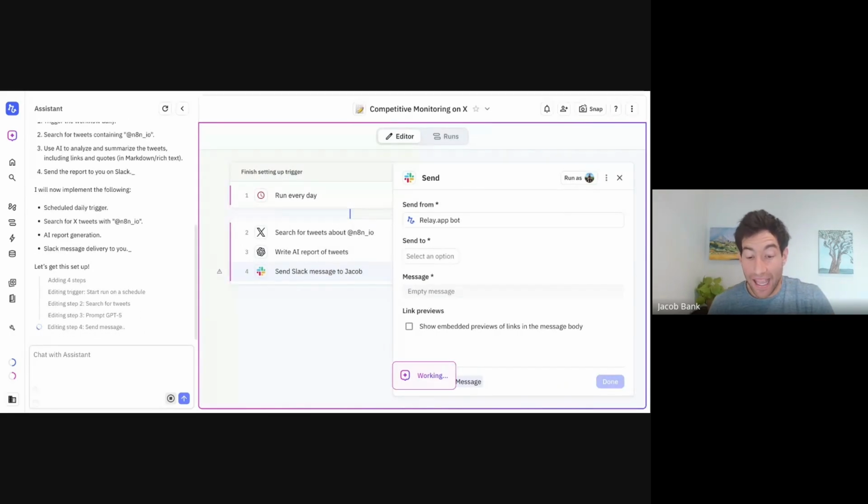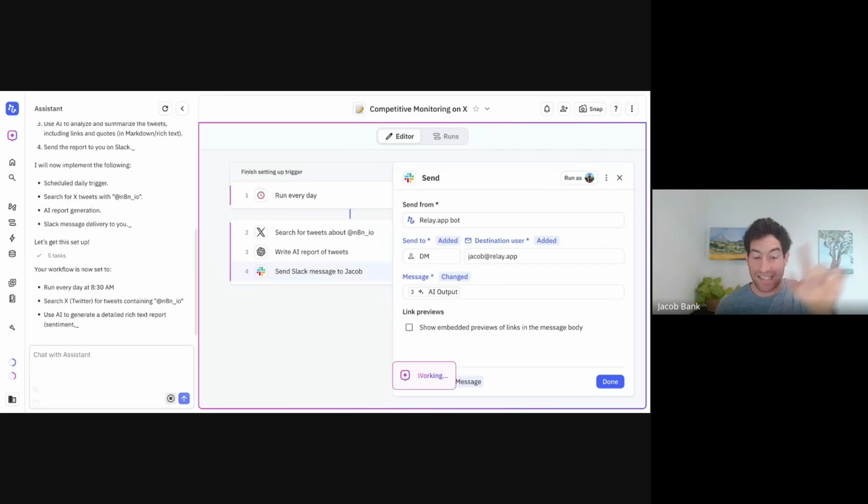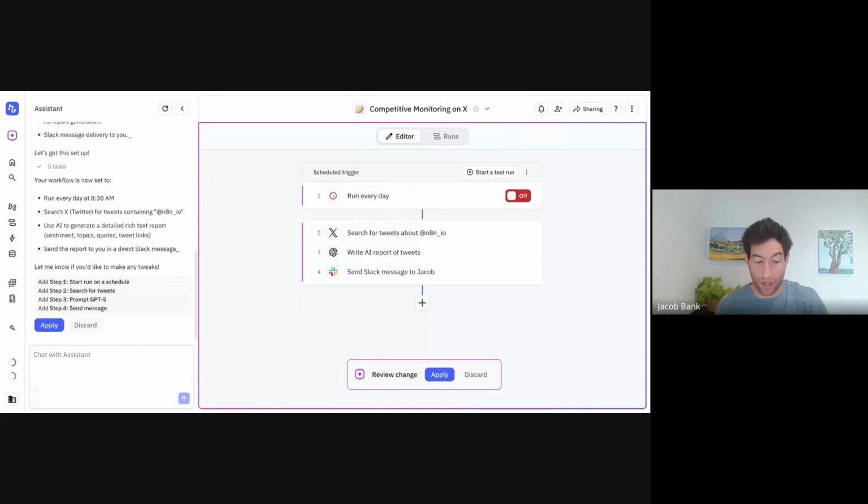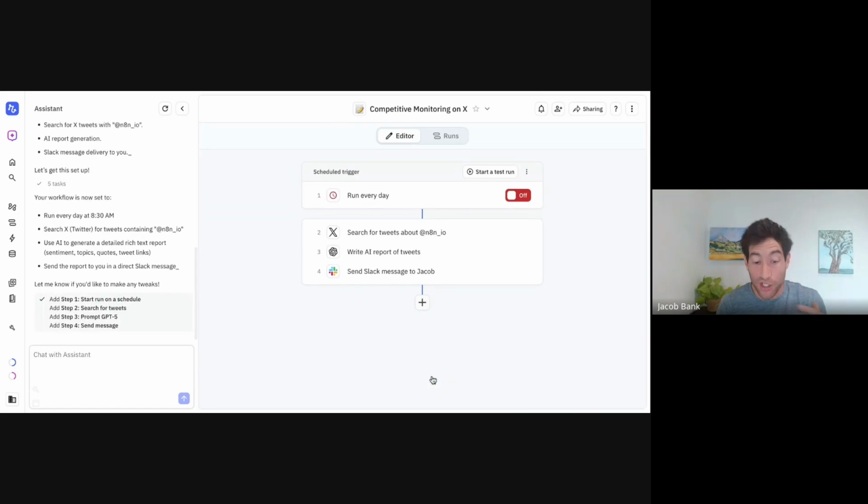You can see, as I'm talking, it is doing it. It's as if it's clicking through all the screens of Relay.app by itself, constructing the workflow. And so you can see it's finished. It's completed the workflow. It's done it in a trigger and then 3 additional steps. So 4 steps total. I'm going to hit apply to accept these changes. And then I'm going to walk you through step by step exactly what the AI agent has done so we can double check its work.